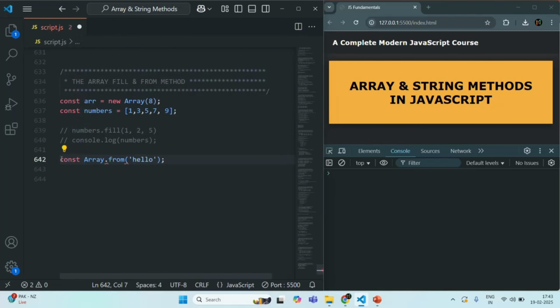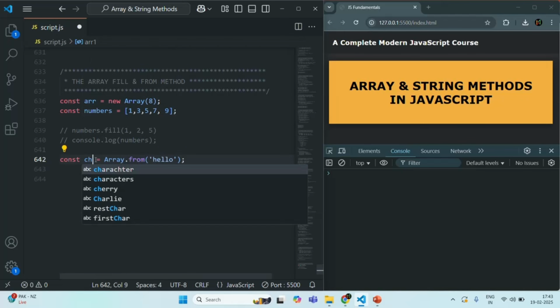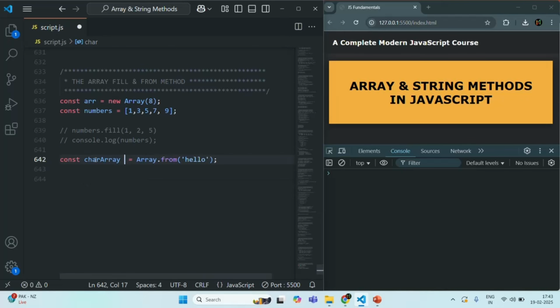So let me go and create a variable. I'll call it maybe arr1, or let's give it a meaningful name, maybe charArray. And let me go ahead and log this charArray. If I save the changes, you will see that it has returned us an array from this string, and in that array we have each character of that string as its element.